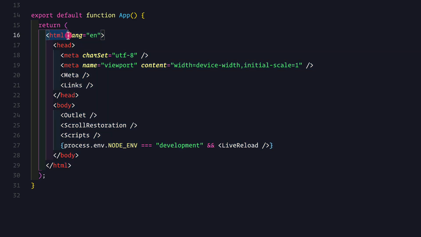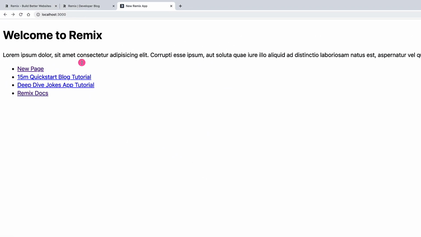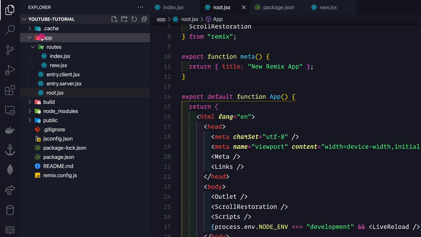As we can see, we have the HTML document starting and ending tags, then we have the head of the HTML document, and then we have the body of the HTML document. And whatever you are seeing on this page, that is "Welcome to Remix" and lorem ipsum. And if we go to another page, that is the new page, we see this new route thing, that is all coming from this outlet thing.